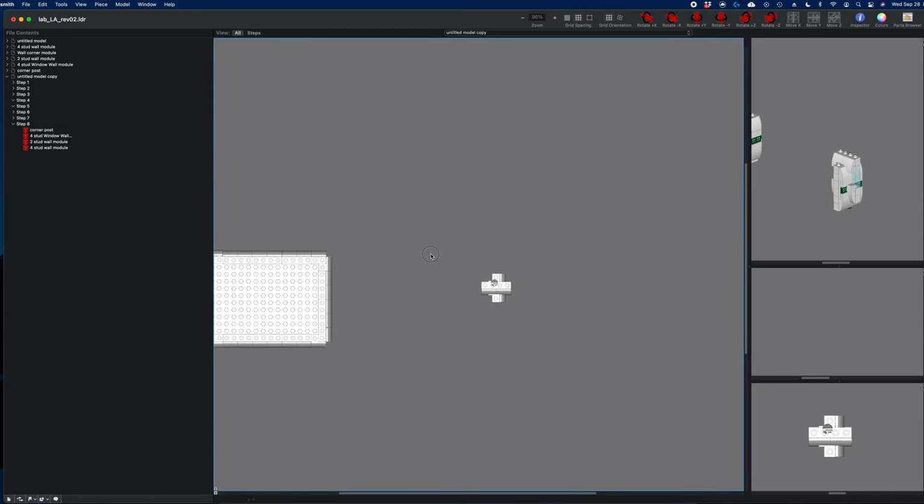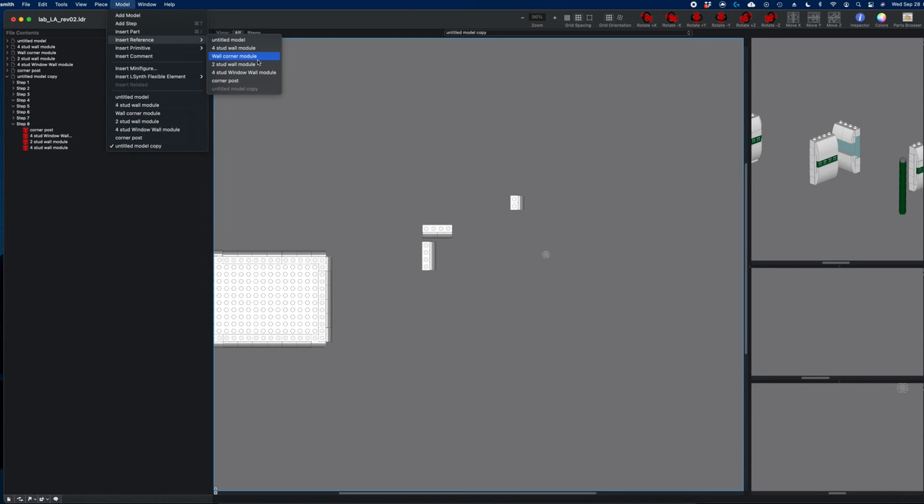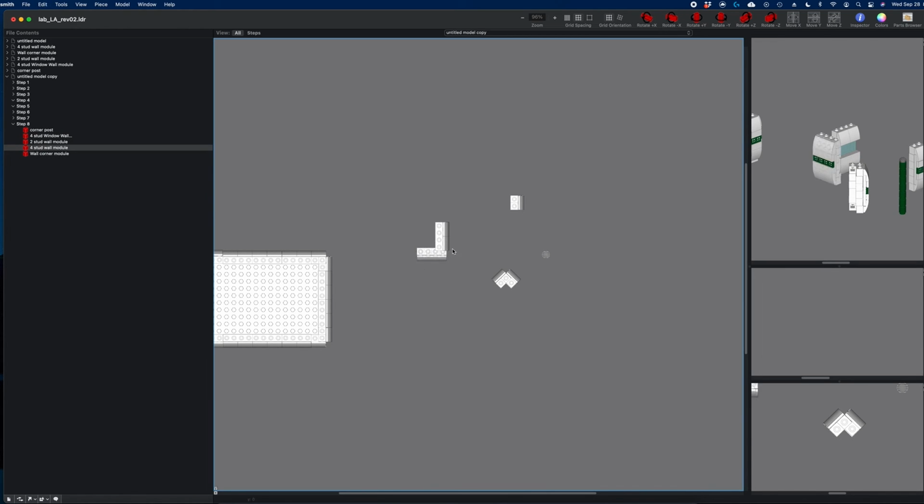So now I'm back in this model that has everything imported. Right? Now I need a corner post. So I'm going to do model, not corner post, wall corner. And now when I rotate this, or this, or this, or this, they at least rotate near where I'm working instead of going all over the place.